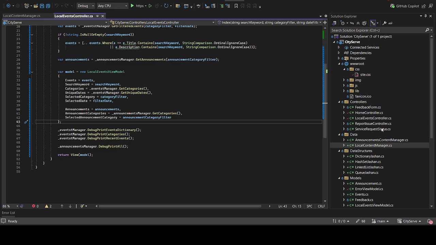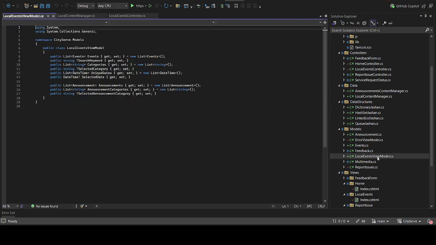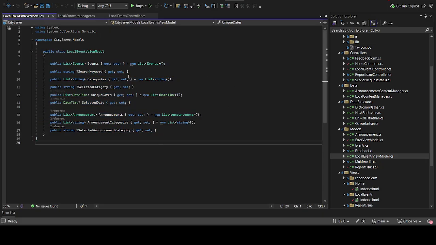Oh, and in my models, I have this view model. So this part over here just gets the filtered events. This gets what the user's keywords were searched in the search bar. This gets the categories. This gets all the categories that are displayed in the hash set. And this gets the selected category the user has. Again, this gets all the dates. And then this gets the selected date the user has.